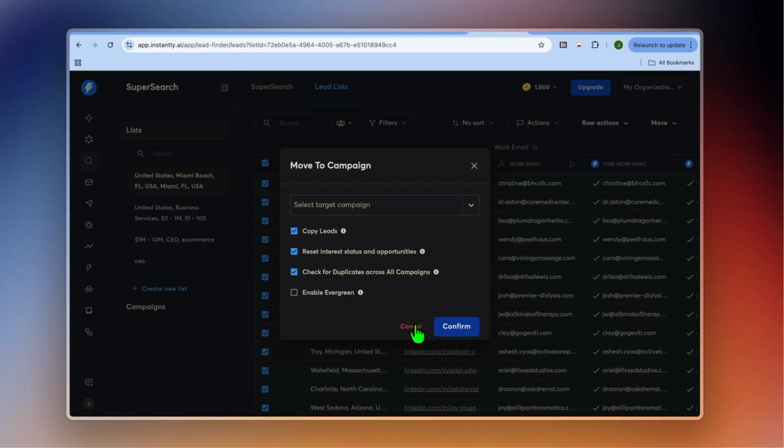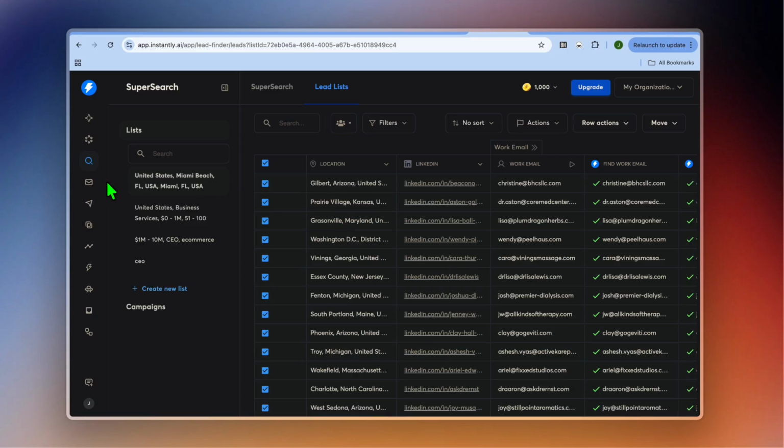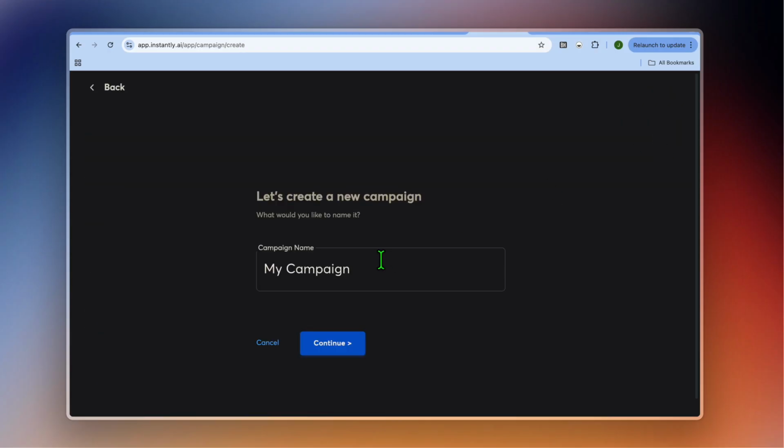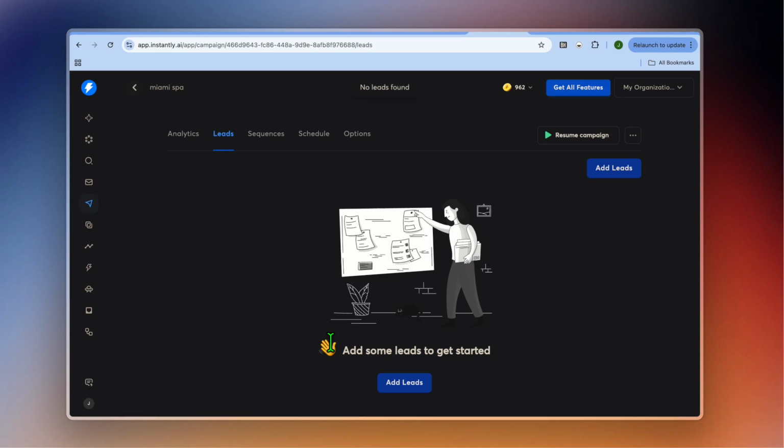If you haven't created a campaign as yet, what you'll need to do is go over to the left hand menu option and just tap on campaigns. Then you're going to tap on add new and you can give the campaign a name. So I'm just going to call this campaign Miami Spa. Then we're going to tap on continue.